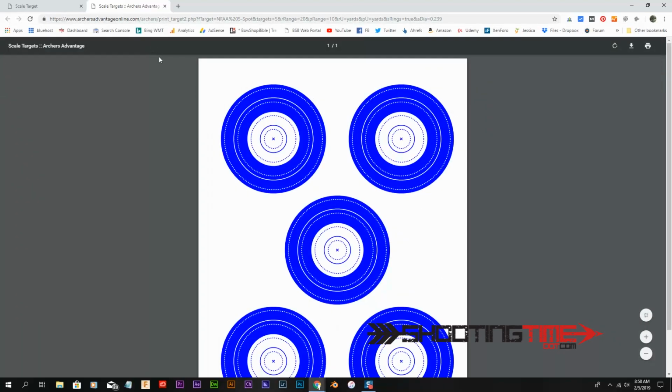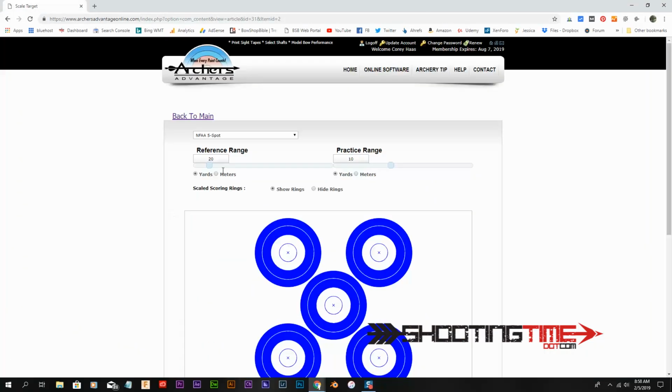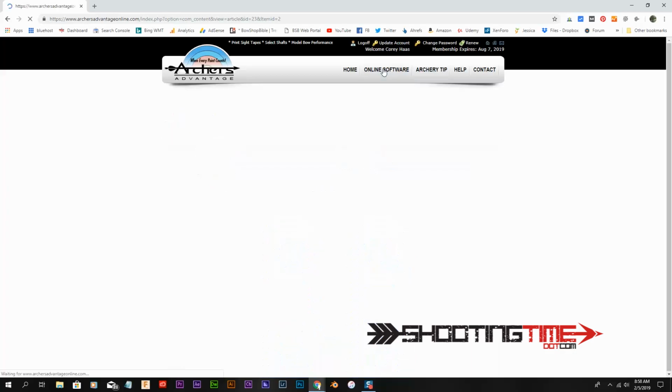And that's a real cool feature for, even if you just want to practice your hold of what it would be simulated at 20 yards. It's just a great feature to help you with your training. Let's see what else we have here.